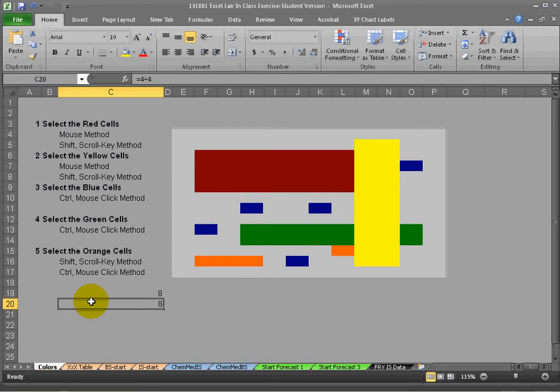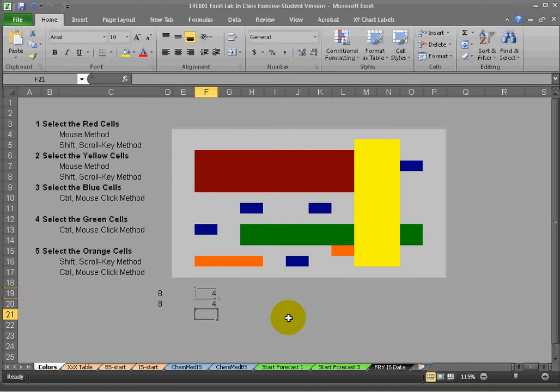And if I want to make my model truly dynamic, I would have 4 and 4 in cells, and I would go equals that plus that. That way I can change this to a 3, and I can change this number or any one of those numbers, and my formula automatically updates.